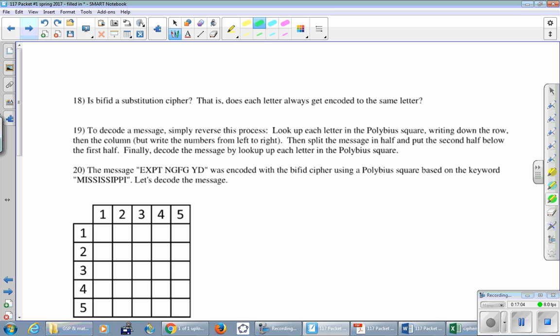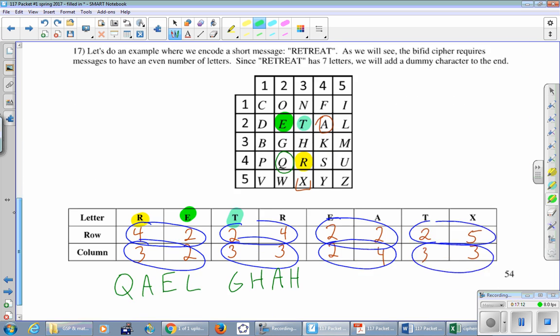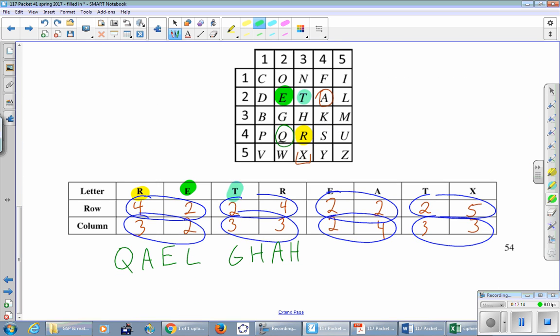Okay, next page. Is bifid a substitution cipher? That is, does each letter always get encoded to the same letter? Well, let's take a look. The word retreat had plenty of duplicates, so I'm going to write the word retreat here just to see if it's a substitution cipher. We'll put our X at the end. Let's see. We've got an R here, which got mapped to the letter Q, and then we have another R here, which got mapped to the letter L.